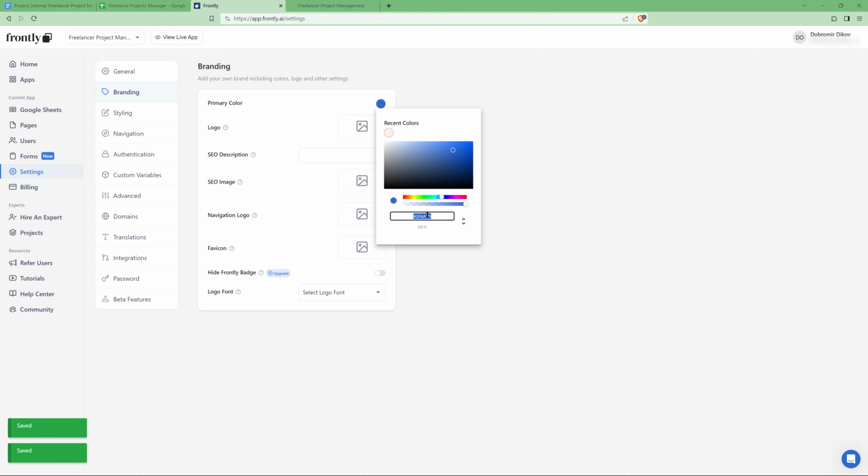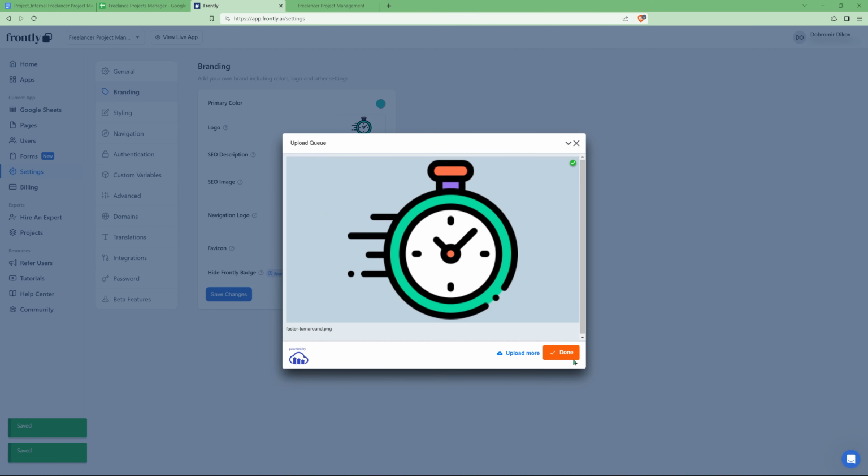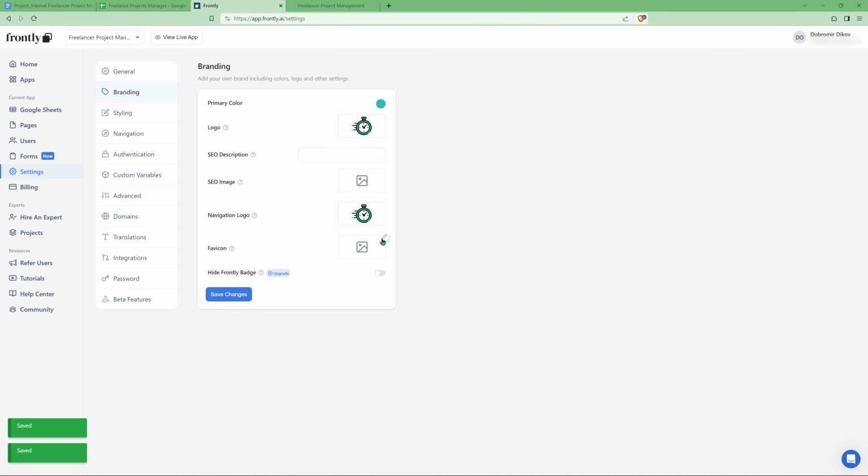I'm gonna pick the primary color, the same one, but I'm gonna make it a bit lighter than our navigation color. Then I'm gonna add a logo, added this random image as a logo. I don't need the SEO image for now. And for navigation logo, I'm gonna use the same thing. And also for the fav icon, this is this here that would appear next to the name of our website.